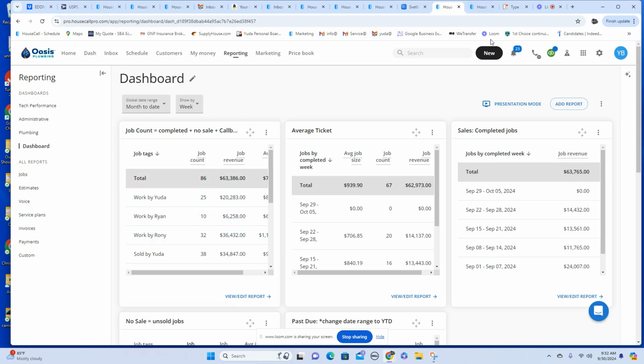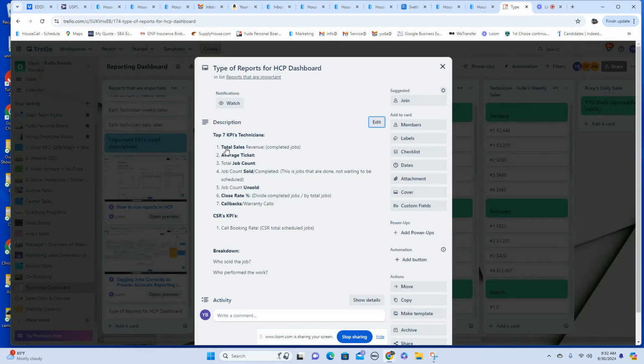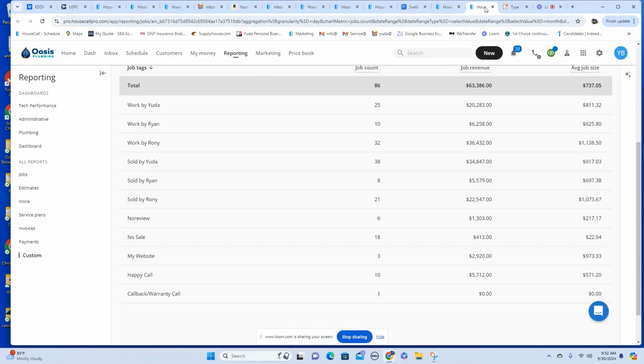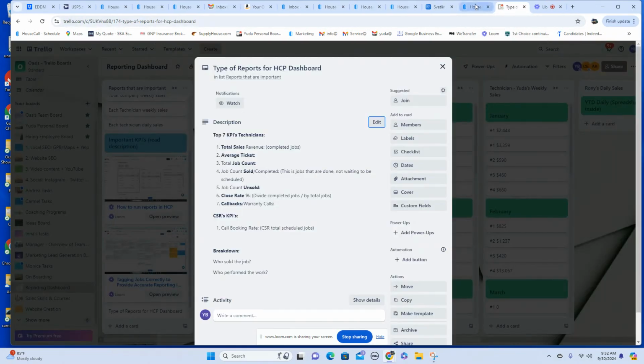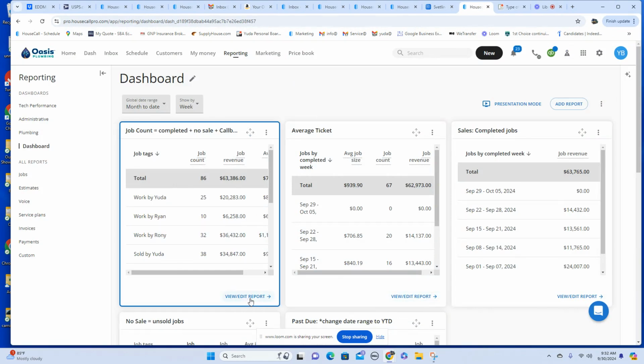Now, let's jump back here for a second. So we're going to go for total sales. I'm just going to go down this list so you can see what everything is. So total sales will show up, by the way, every time you click on one of these reports, view and edit report, it's going to pop up a new tab.